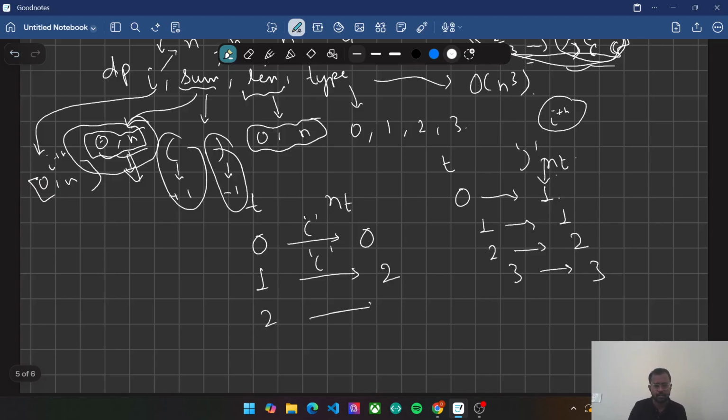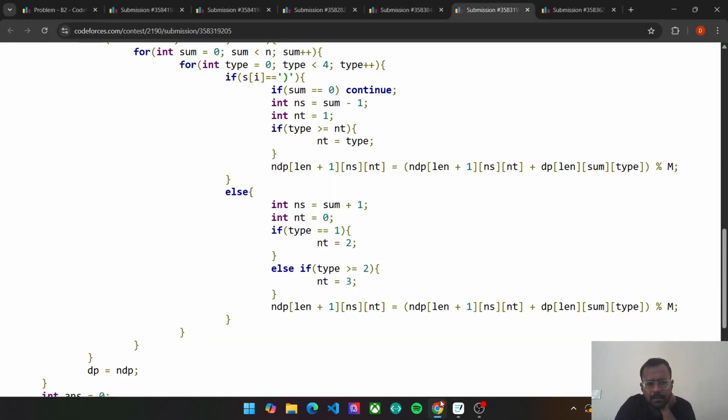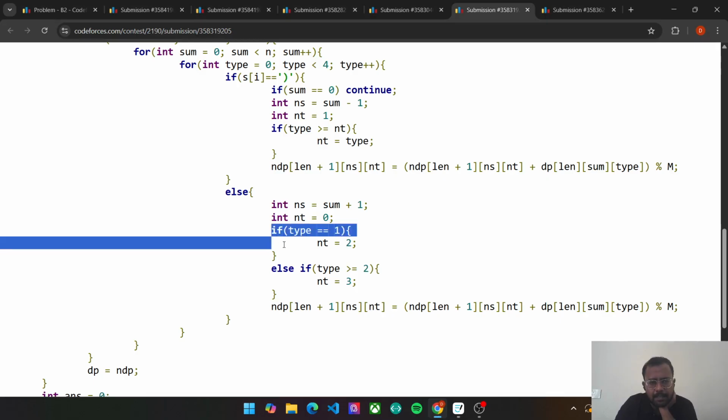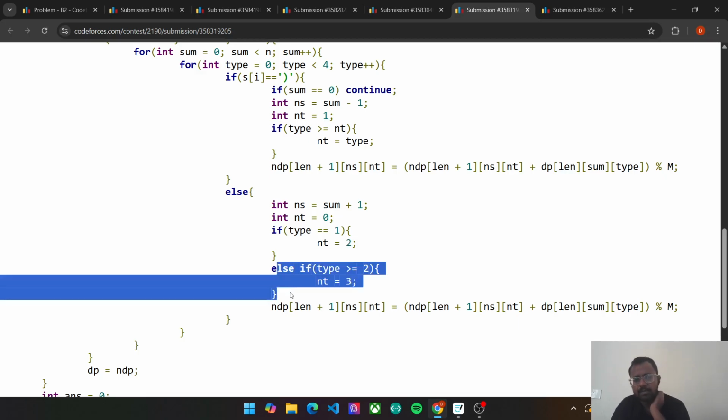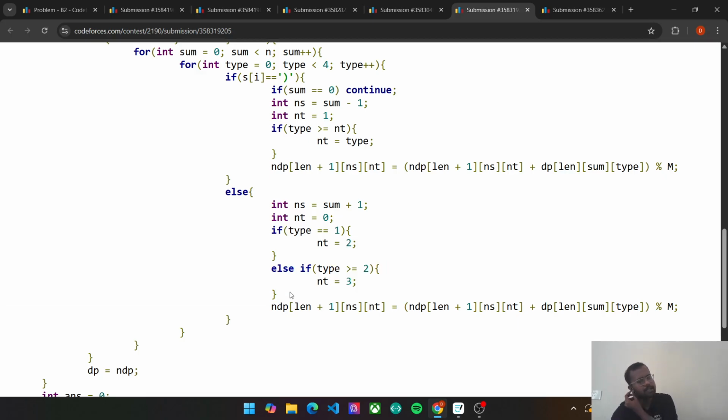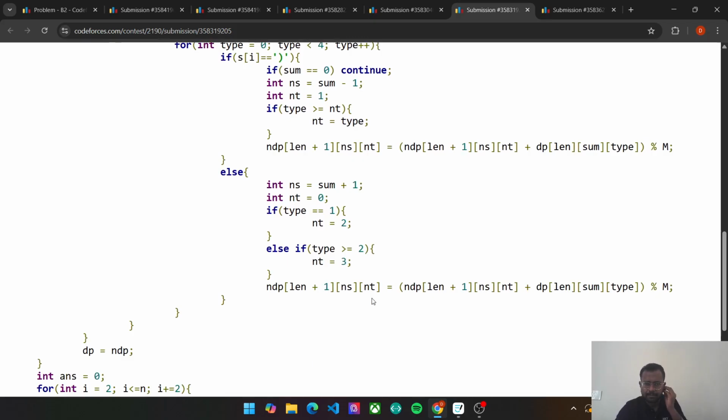If it is 2 and I have got another starting bracket, then it is going to be 3, and if it is 3 and I have got a starting bracket, then it is going to remain at 3. Okay, so let's look into what I have tried to do here. If my type is equal to 1, then I am making my new type equal to 2. Otherwise, if the type is greater than or equal to 2, then my new type is going to be equal to 3.